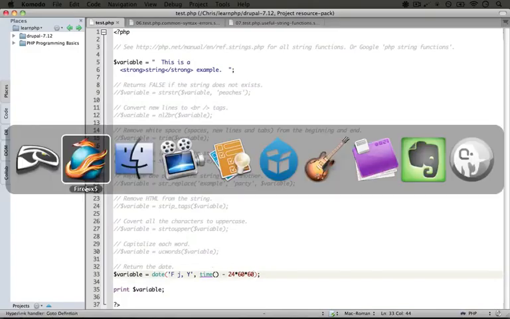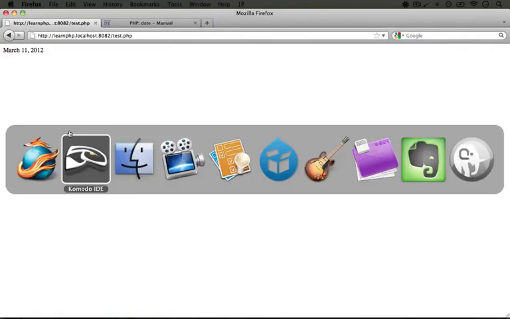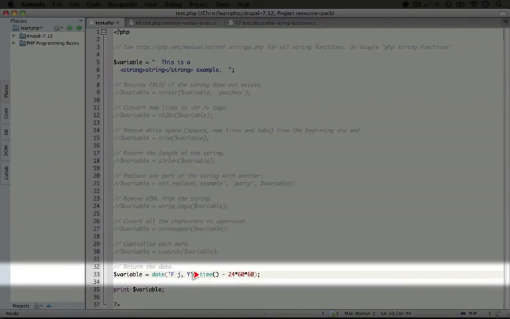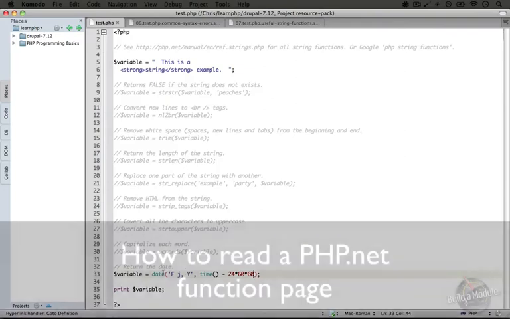So let's go ahead and save this and jump back to the browser. Notice that the date right now is March 12th, 2012, and I'm going to refresh it. And now it says March 11th, 2012. I'm going to jump back to the editor. So this is a way that we can use date in order to take the result from time and convert it into something that's meaningful to display to the end user.